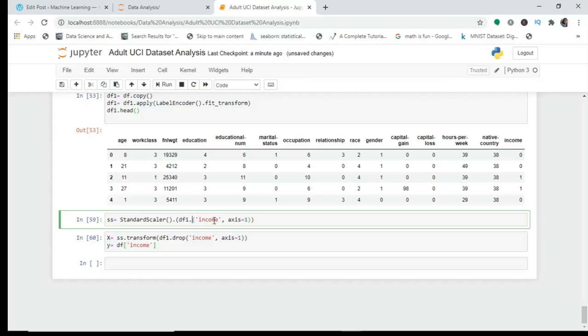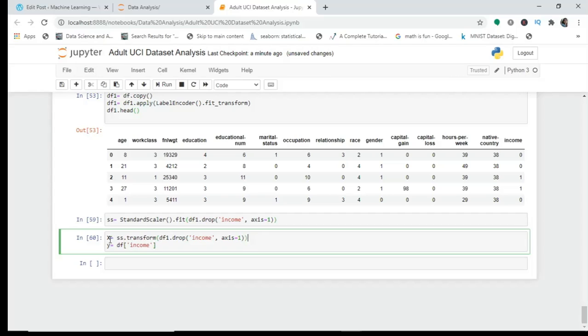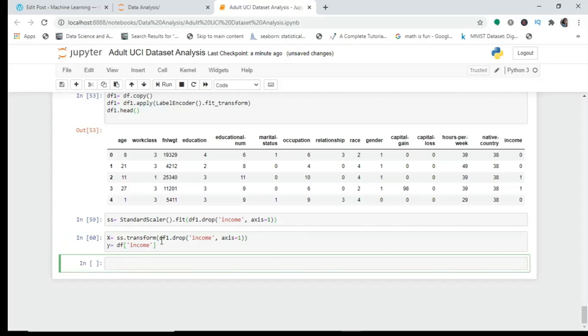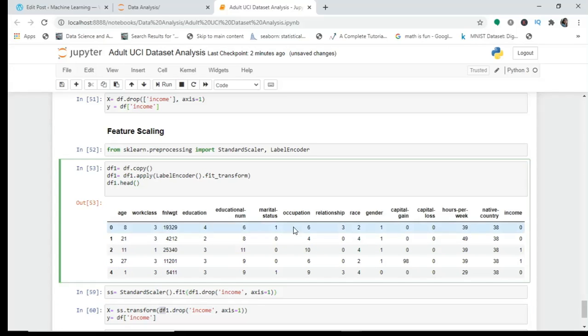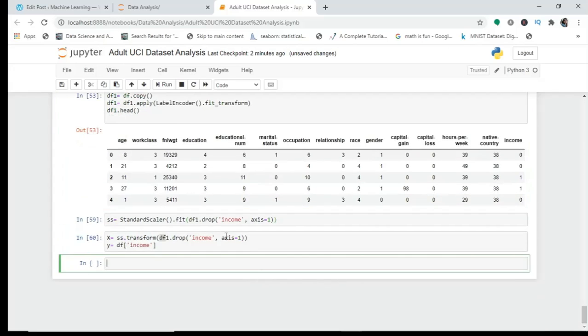So first you fit the data set, and I have fitted this data of df1.drop. Okay, and after fit we perform transform. So this has been fitted. I have dropped the income column here. So now I have told it to transform this data, drop this income, and in y you store this income. Since I have created df1, I had to do it again. I did it previously for just df, but now I have to do it for df1, because I created one df copy just to be on the safer side. So now it has been transformed, and now we will perform the train test split.